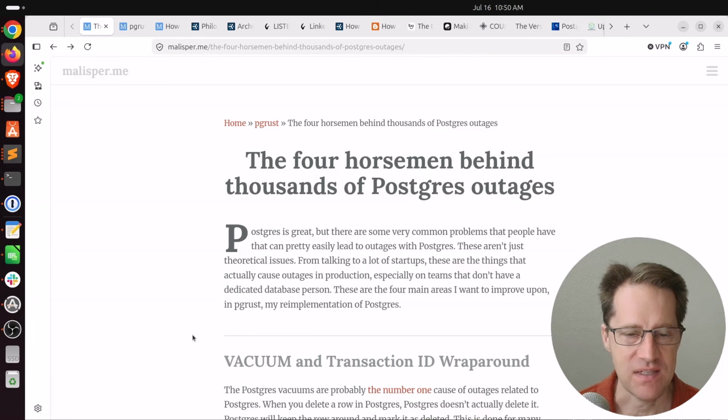Our first piece of content is the 4 horsemen behind thousands of Postgres outages. This is from malicebird.me. And of course, this is a clickbaity title, but these are some of the things he sees and suggests he wants to change or fix in pgrust. And again, this is a Rust rewrite of Postgres.